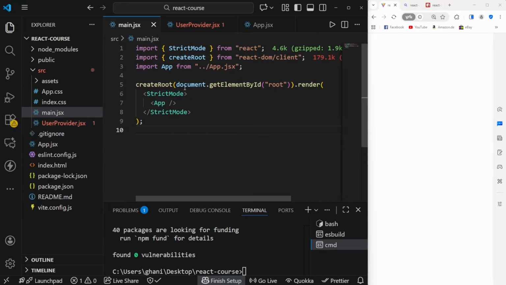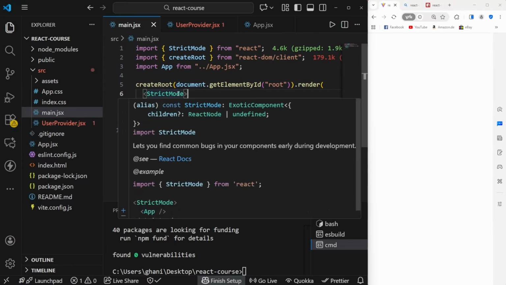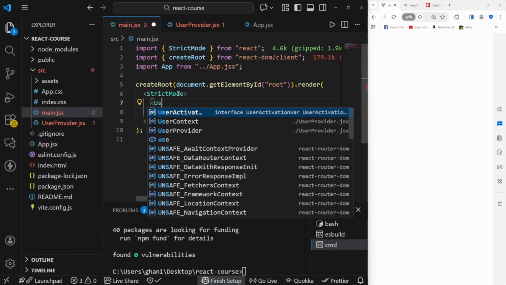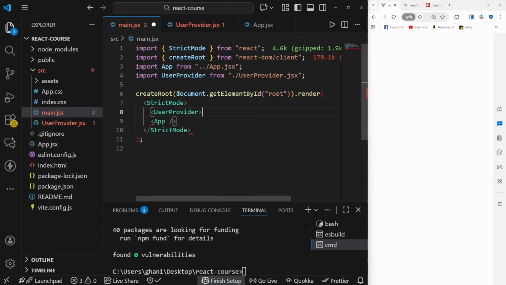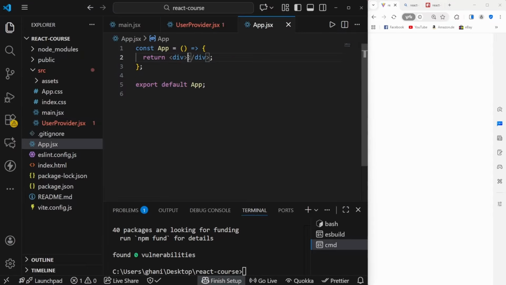Inside of our main.jsx, I'm just going to wrap the app component with our user provider like so. I'm going to remove that one here. And that's what this looks like. And let's maybe render some random text on the app page like so. But as you can see, we're not seeing anything. And what is the reason for this?